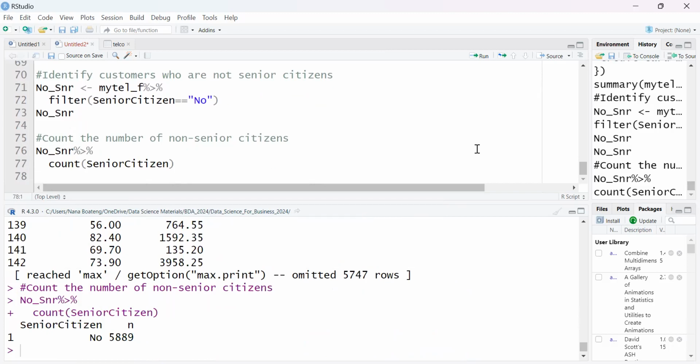Yes, please go ahead. Yeah, so the result is the same, but that's not what I wrote to get that result. I just counted the no senior citizen. So it counted the no senior citizen for me. I think that one can also give you the same information. Yeah, okay. But I'm doing it within the context of dplyr. Okay, that's good. Thank you.